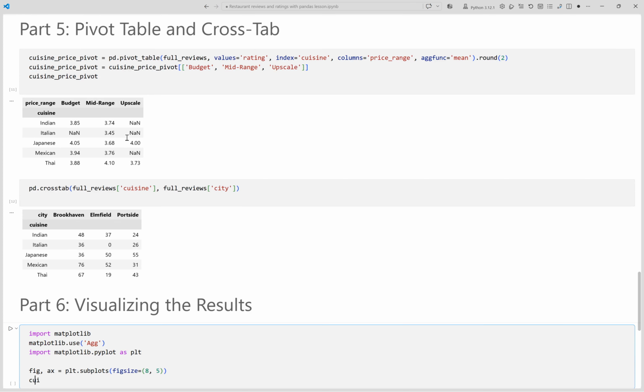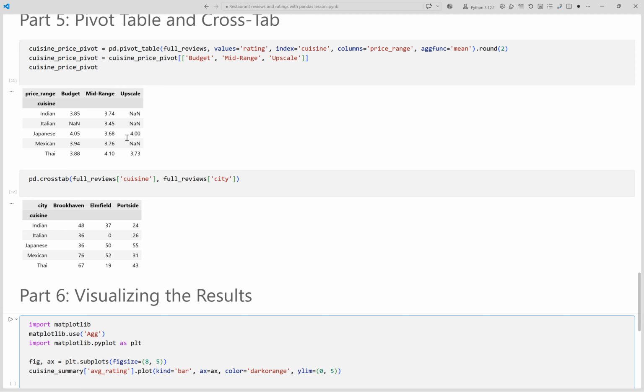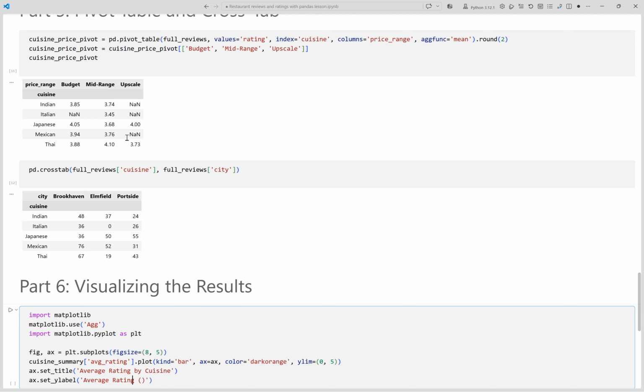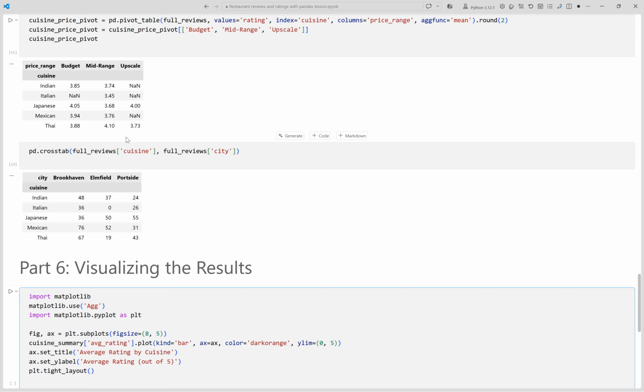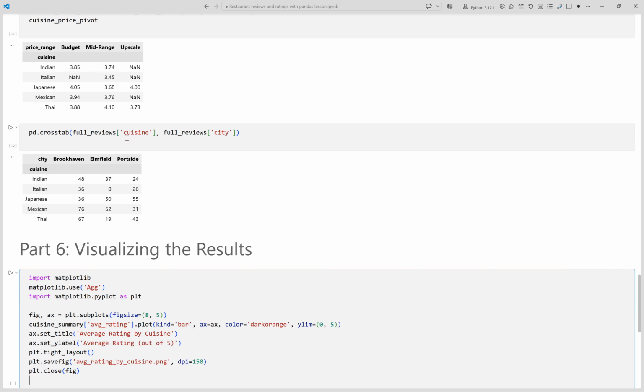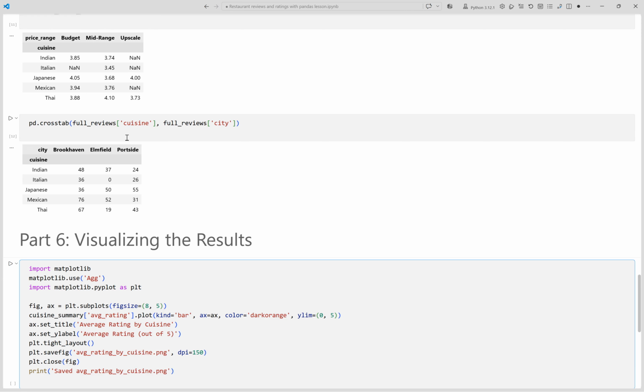We plot average rating per cuisine as a bar chart, fixing the y-axis from 0 to 5 to match the real rating scale. A title. A y-axis label. tight_layout keeps everything readable. We save the chart. We release the figure. We confirm the save. Running the cell now.